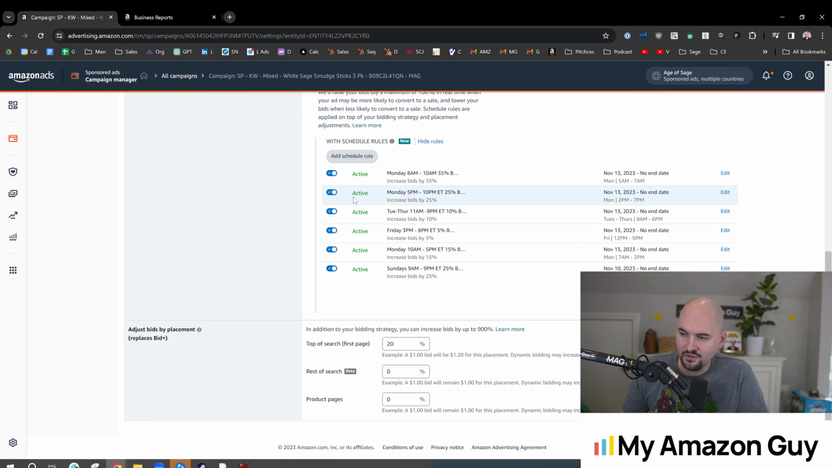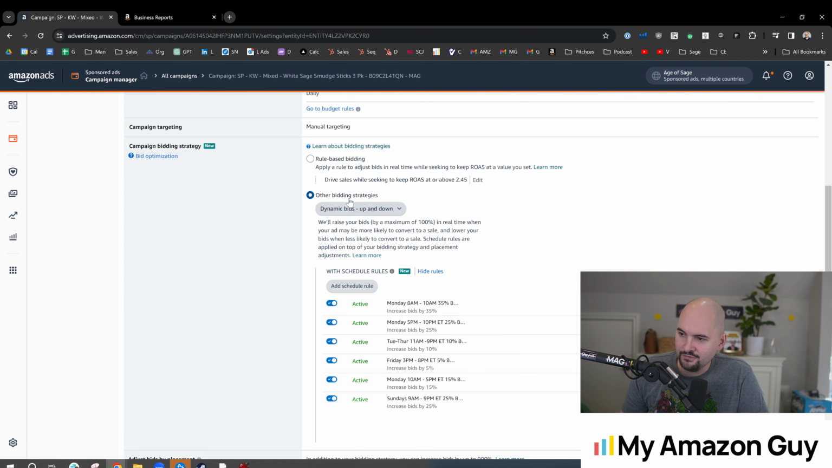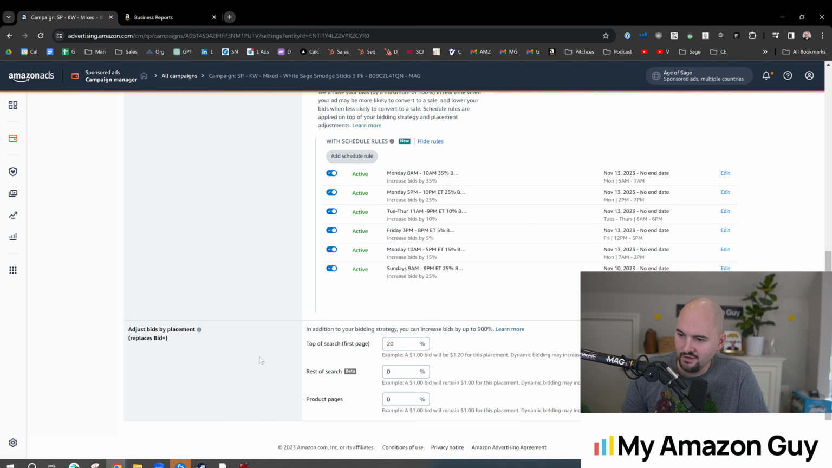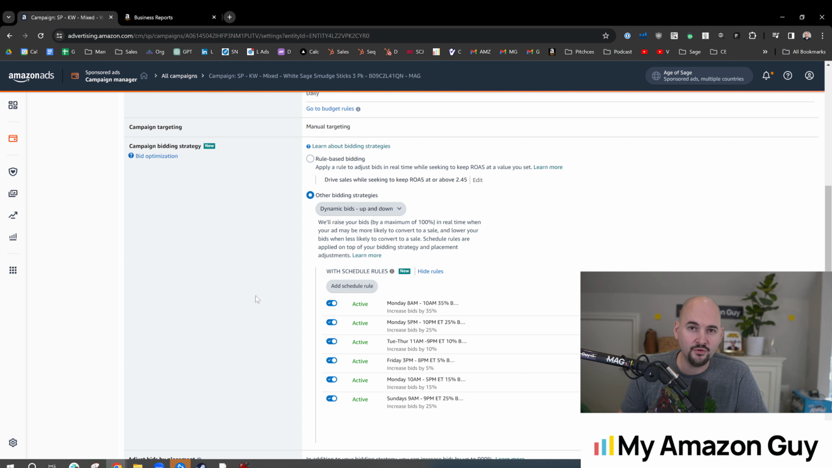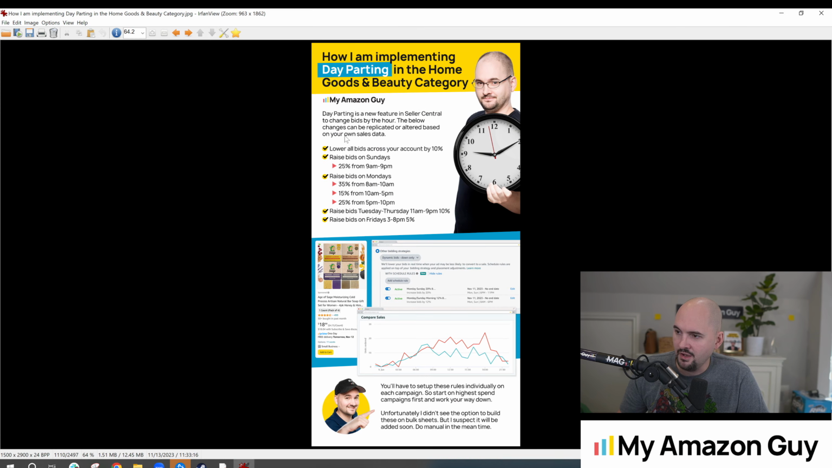So it's additive, both the bid modifier strategy plus the top of search, rest of search, or product page modifiers. All of these will add together and combine together. So just be careful with that. Make sure you stack it up. I made this nice little graphic that kind of shows what we're trying to do.